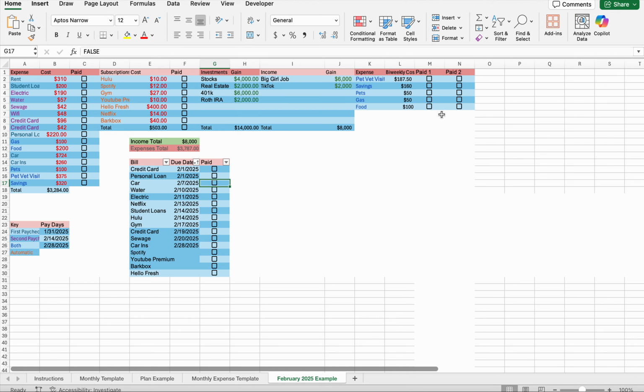I also broke it down so that you can check it off twice for bi-weekly because you may have to put money towards your pet vet visit twice. So you pay it once and then you pay it again that second time.